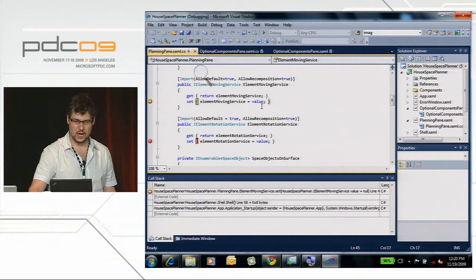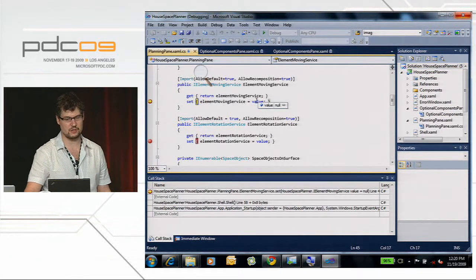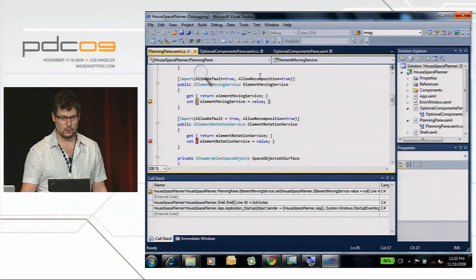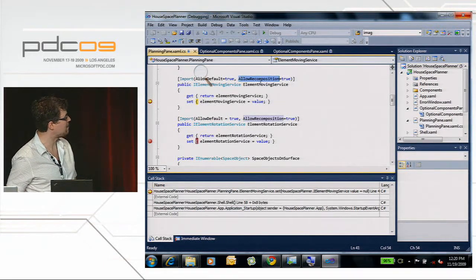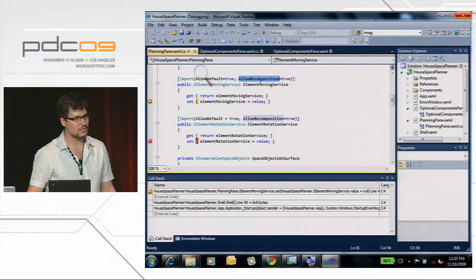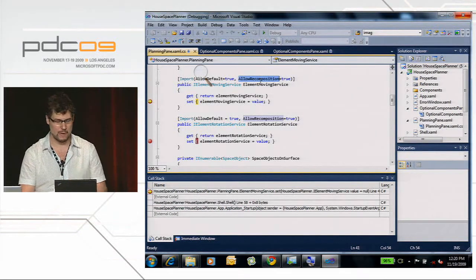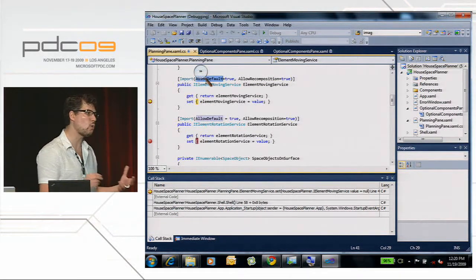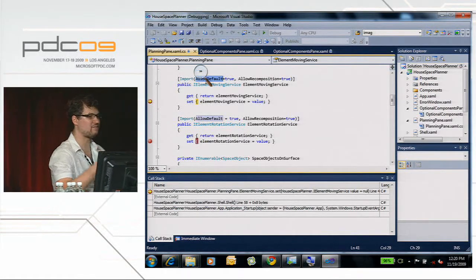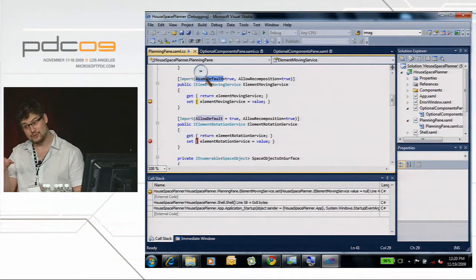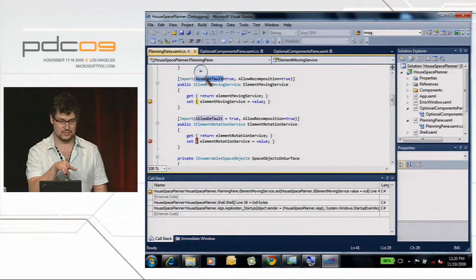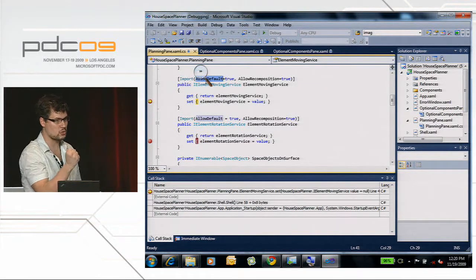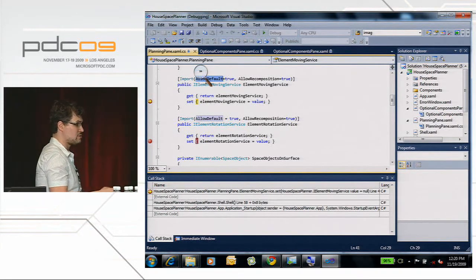When I run the first time, I can see that element moving service is null. But if you look at what's special here, on the import I've said I'm allowed to be recomposed. That means when new things show up, I want to know about it. And I'm also allowed to have a default value, default of T of null. What that means is MEF, it's okay that this import's not there. I've designed for it. What MEF will do that's special is if allow default is false, that part just goes away. And that allows you to do some very interesting things.